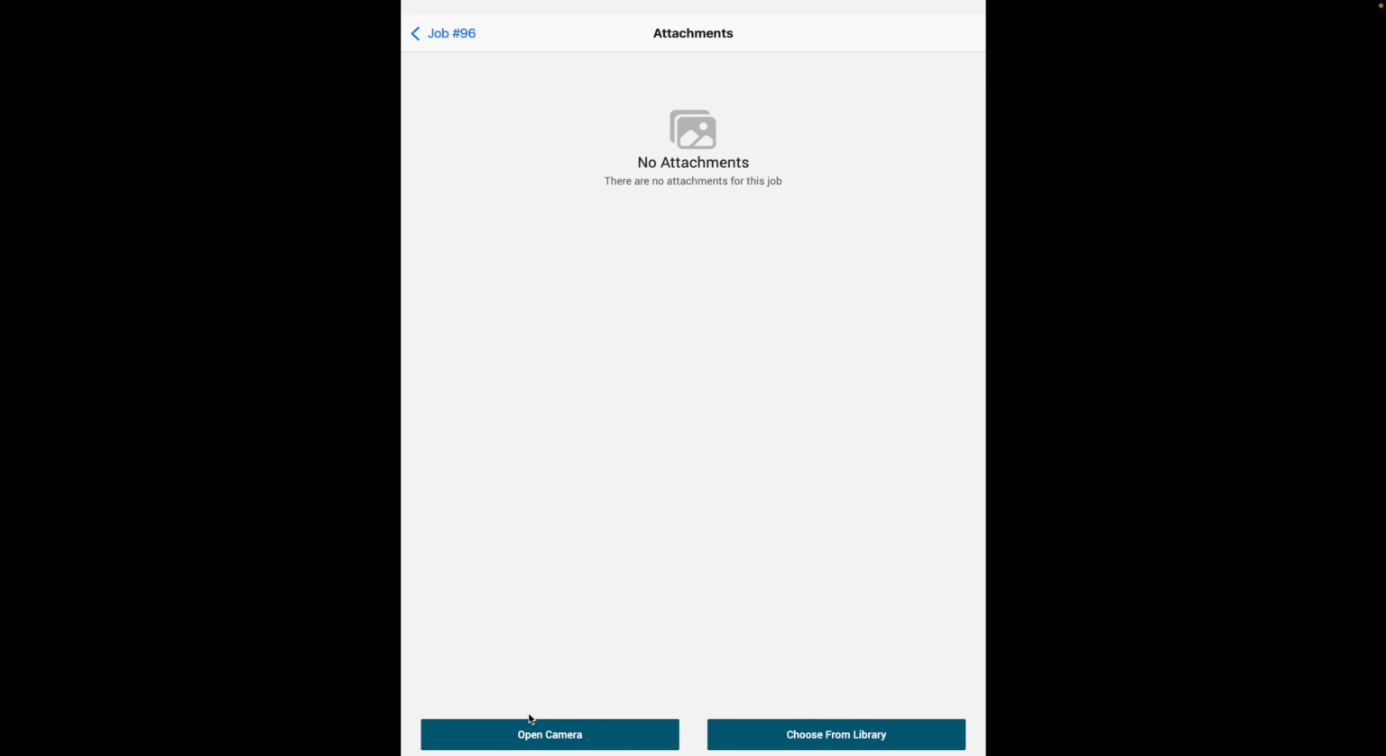Same goes for files. I can open my camera, take a picture. I'm able to run video. We allow up to 50 megabytes per file. So nearly any file type is available, and you can also roll from your library and bring in multiple images or files at once if you have a need.